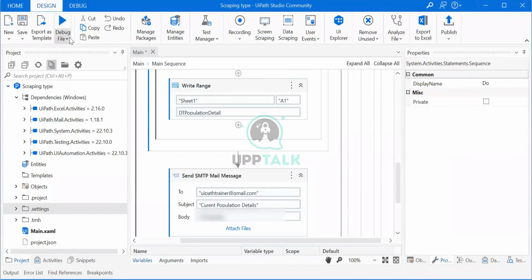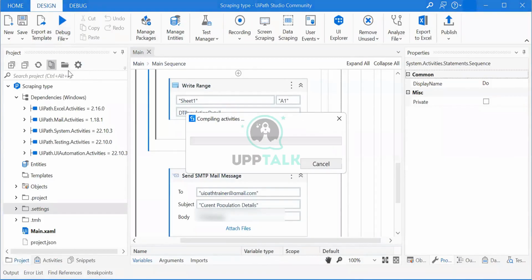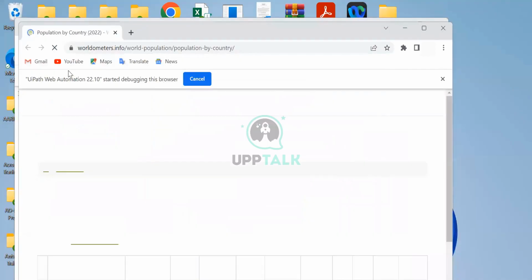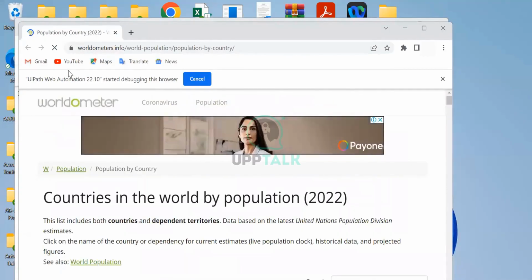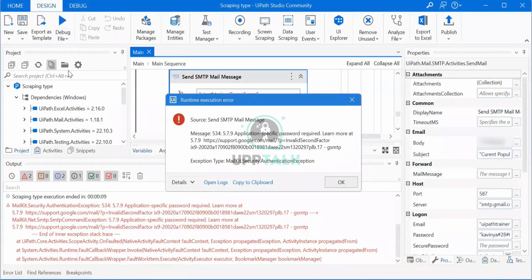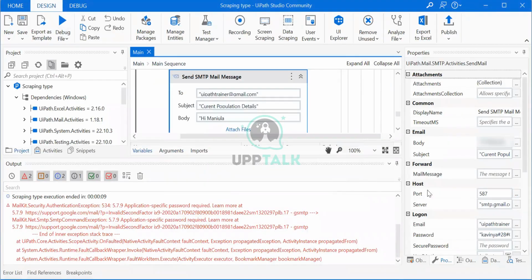This should work. But I will cover this and send the email again. Don't worry, I will also try. It's not working here. It is opening the browser. It is opening the Excel. Now can you see it is executing? Why is it an application specific password? What's the password for this?